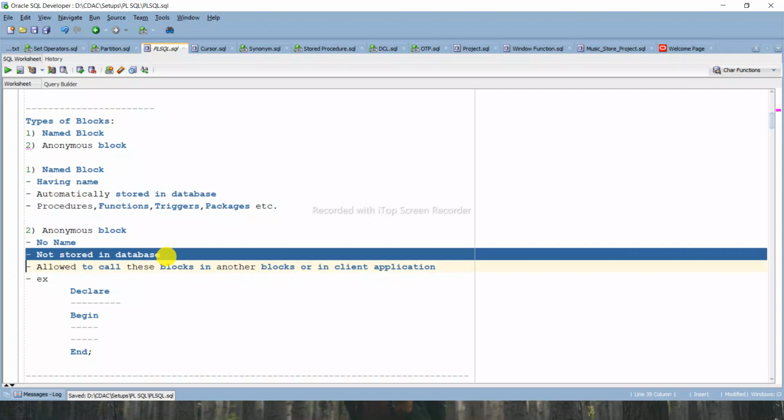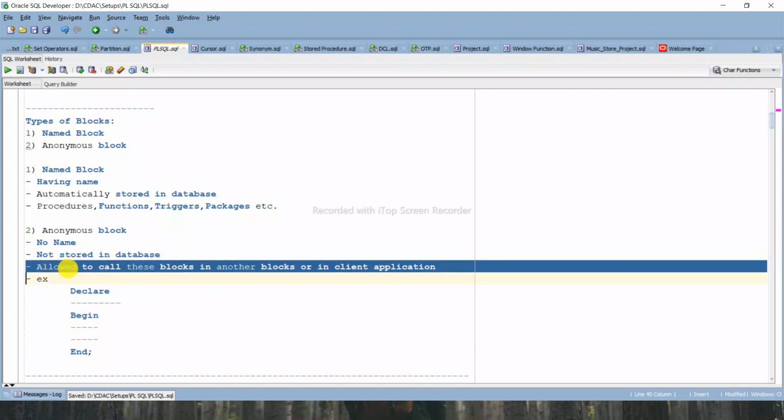There might be an interview question: what is the basic difference between named and anonymous blocks? The difference is that the named block has a name and the anonymous block has no name. Also, a named block is automatically stored in the database, and an anonymous block is not stored in the database. Anonymous blocks are allowed inside other blocks or in the client application.